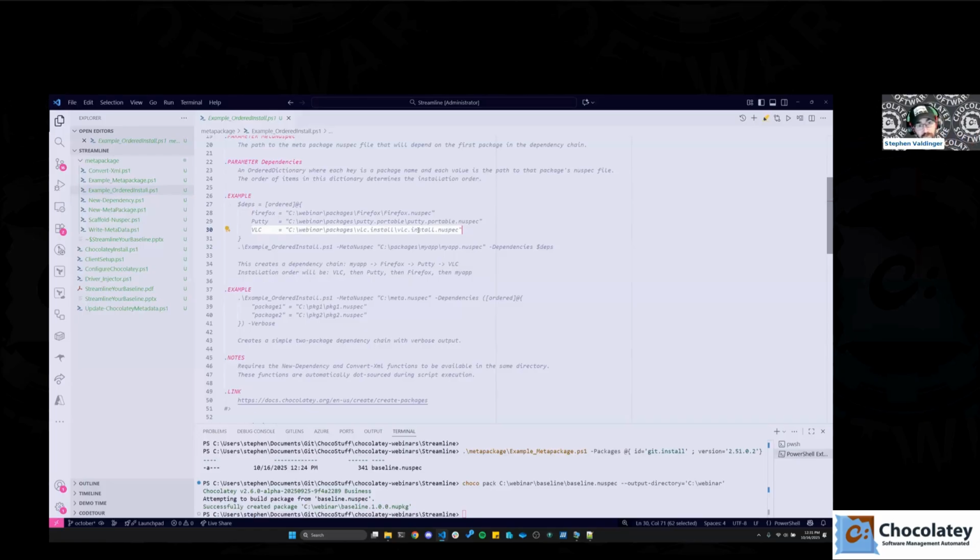So what happens when you say choco install myapp -y is it goes, do I have any dependencies to install? And it resolves Firefox. But Firefox goes, do I have any dependencies to install? And it says, yep, I've got to install this putty.portable package. And putty.portable says, well, guess what? I need VLC before I can continue. And then we get to VLC and it says, oh, I'm good. I'm the end of the chain. We'll start here. VLC gets installed, then Putty gets installed, then Firefox gets installed, then my app gets installed.